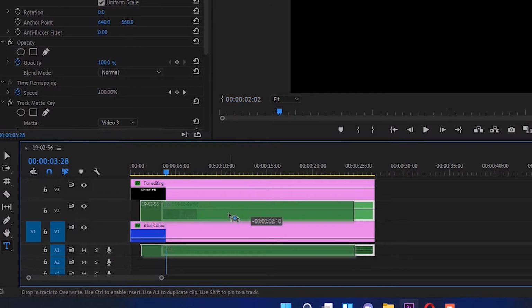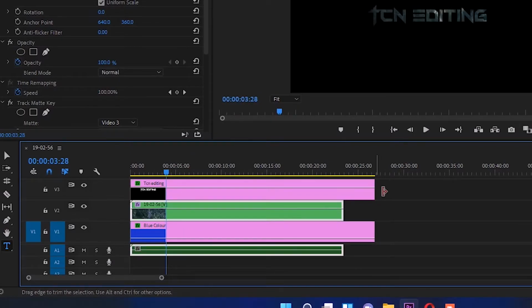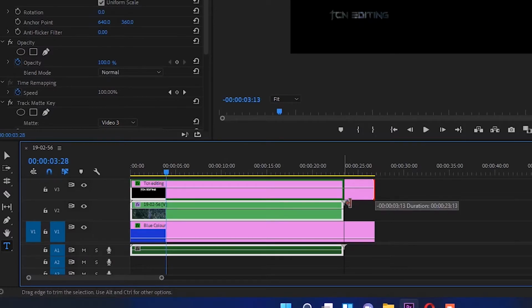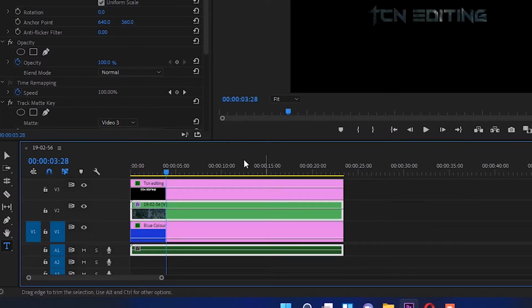Drag to left side the drone shot in this way. Reduce sizes of other tracks similar to drone shot size. You can animate your text like this.